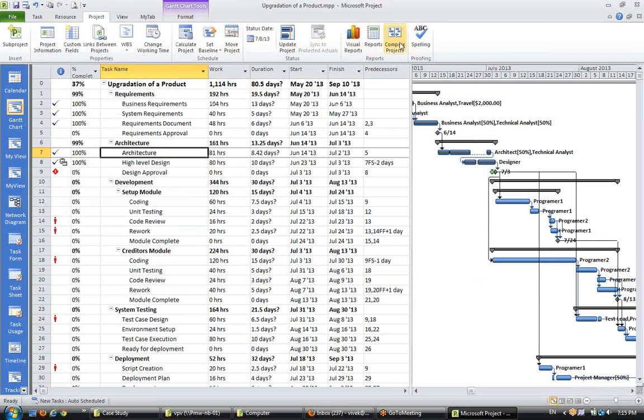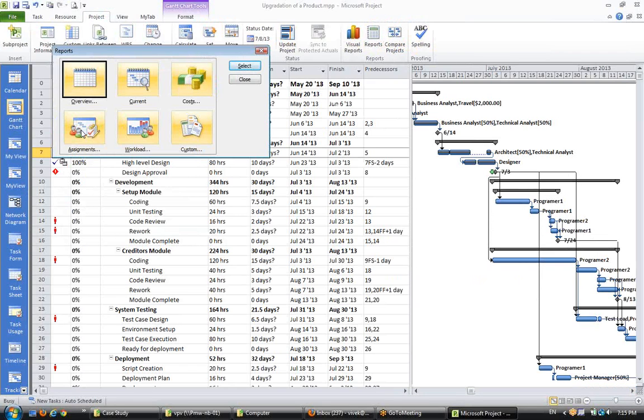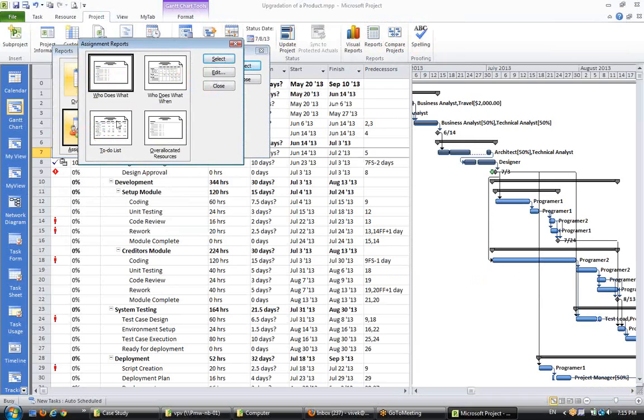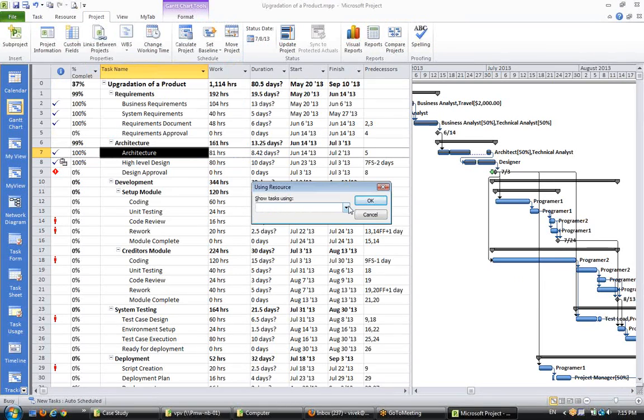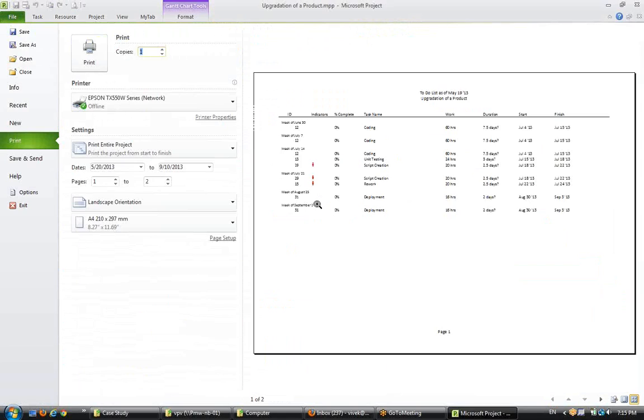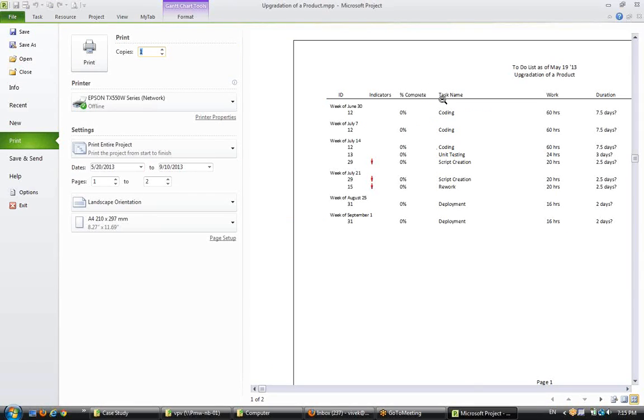If you go to the project report, for the resource, you say, let me select programmer 1, and okay. You know what it does? It lists the complete schedule of programmer 1 as per your project plan. You can take a printout of this and give it to programmer 1, that this is how things are assigned to you.